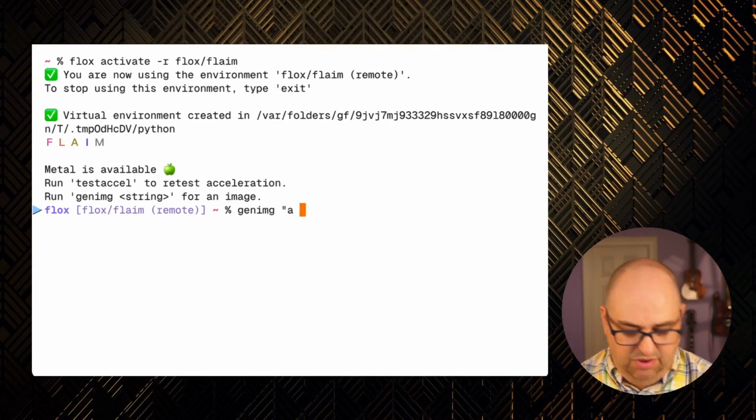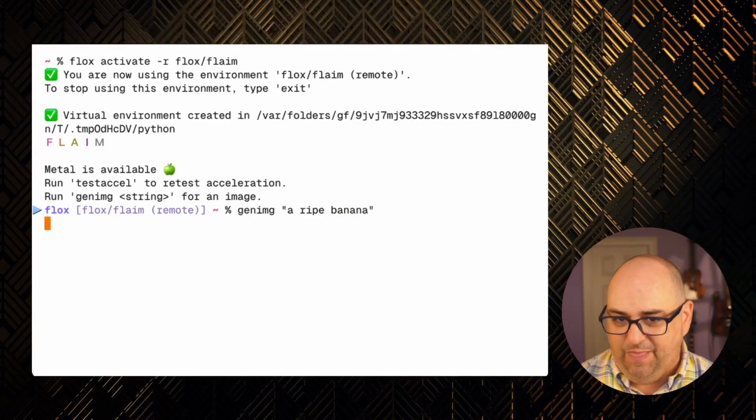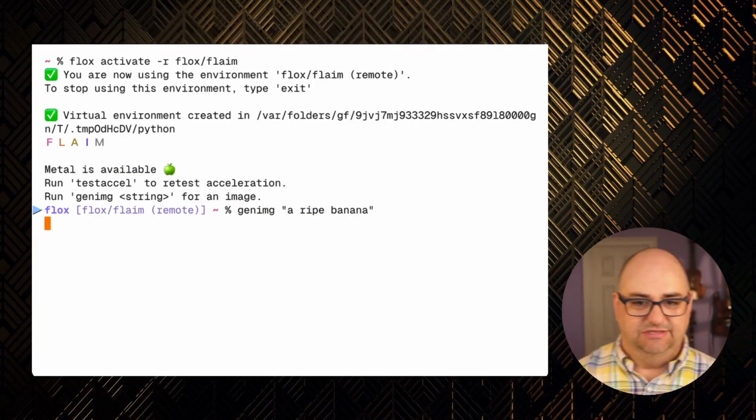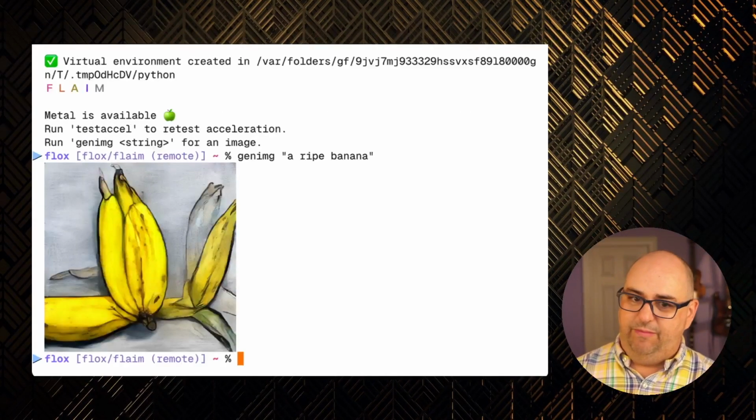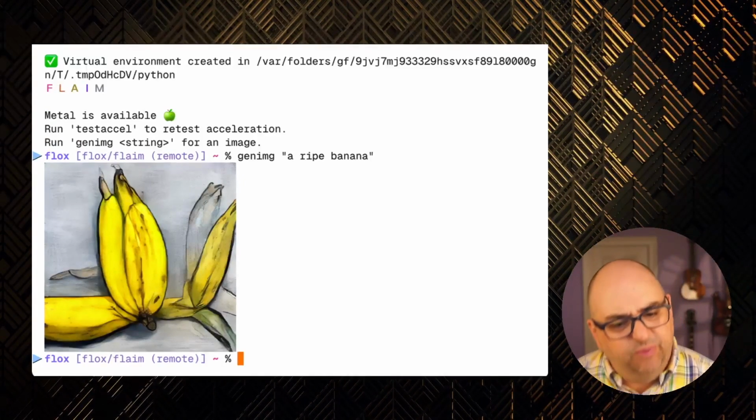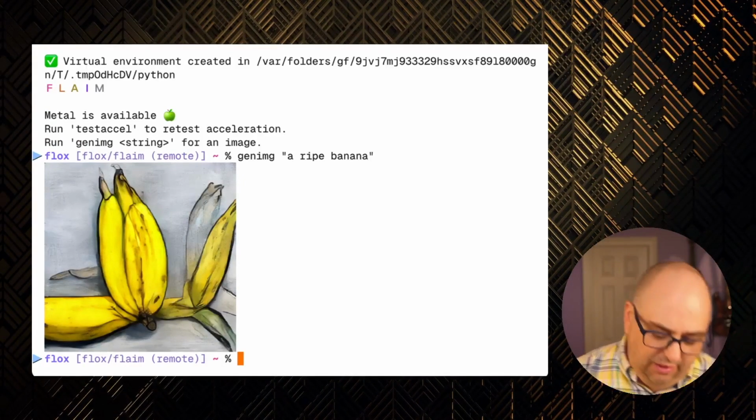Let's try maybe a ripe banana. I like to see what these things do with fruit, give it every chance in the world. And it's a little slow. It's running here on my Mac. There we go. A nice, I suppose that's ripe, a nice ripe banana. A little bit slow though.